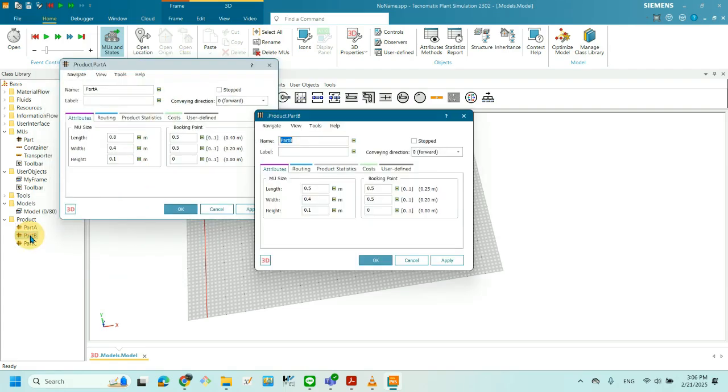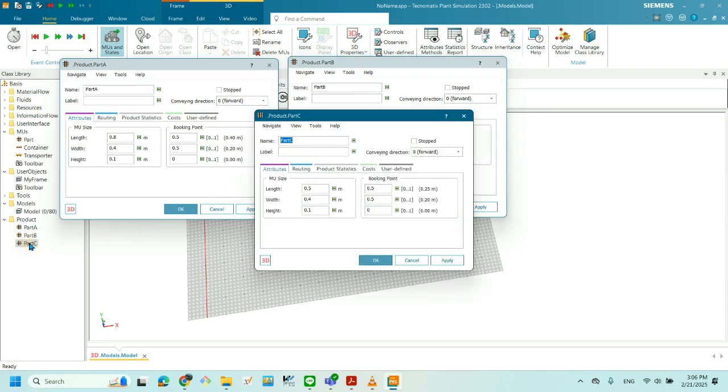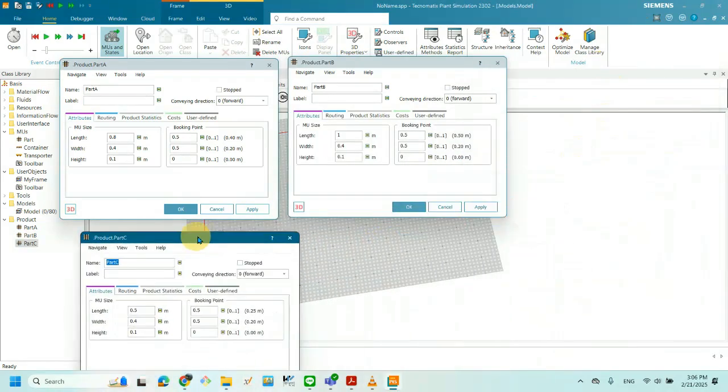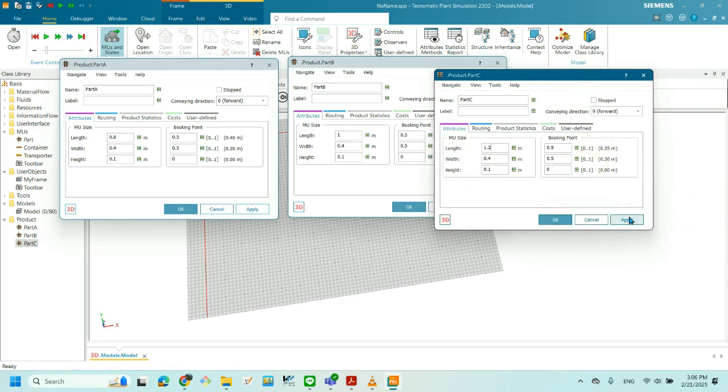Double click on B. Just one. Okay. Apply. And see, this is 1.2. 1.2. Apply.